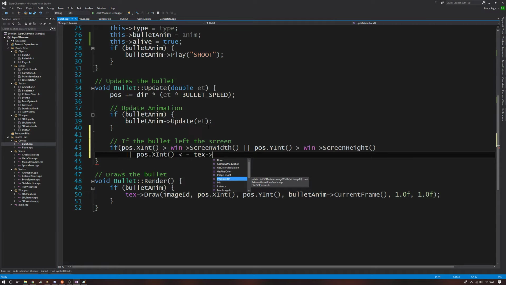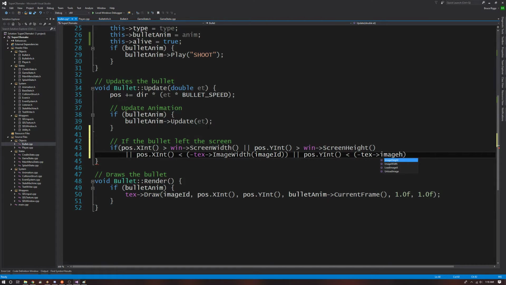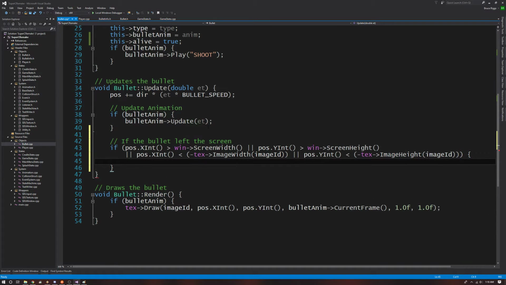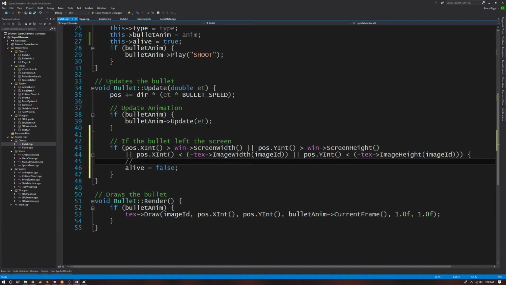I have a formula for that, right? I don't, not really. Put it negative, wrap that. I don't trust you. Or if his Y is less than negative image height. I just died. There you go. Dead.